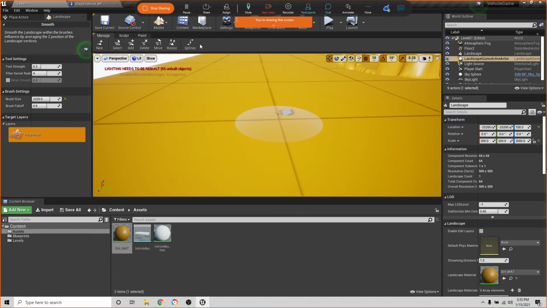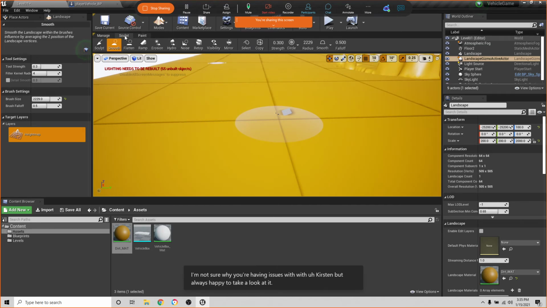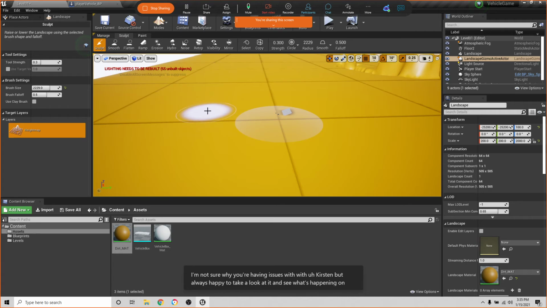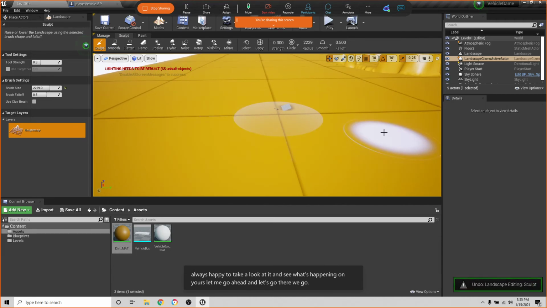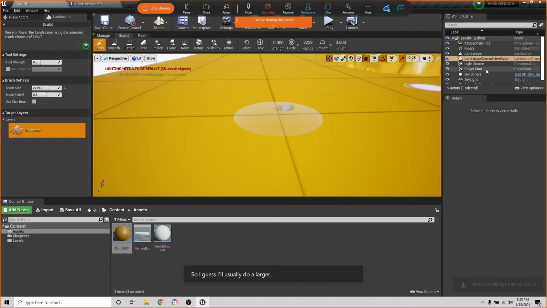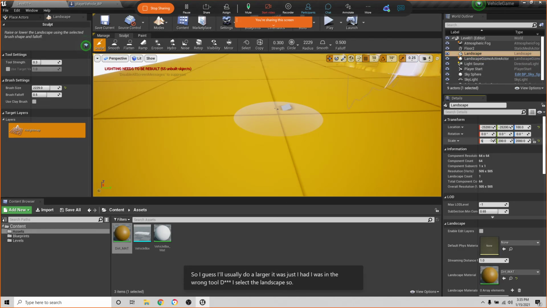Oh, I'm still on smooth. I was like, what am I having an issue with? Somebody's probably saying that. Okay, I'm not sure why you're having issues with it, Kirsten, but I'll be happy to take a look at it and see what's happening on yours. Let me go ahead and go sculpt. There we go. Okay, so I guess I do need to go larger. It was just that I was in the wrong tool. So if I select landscape tool, let's go ahead and make this more like 500 again.